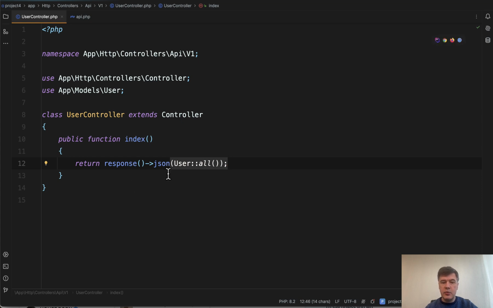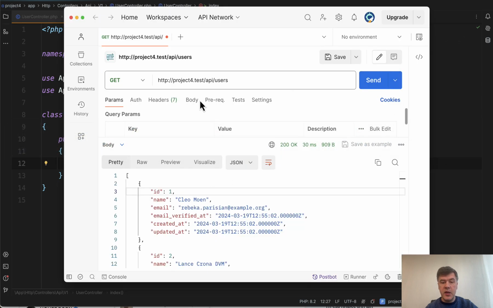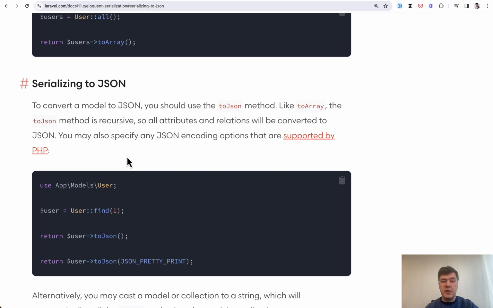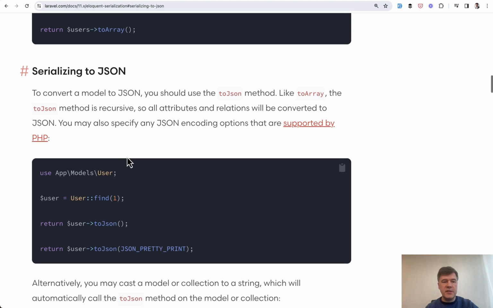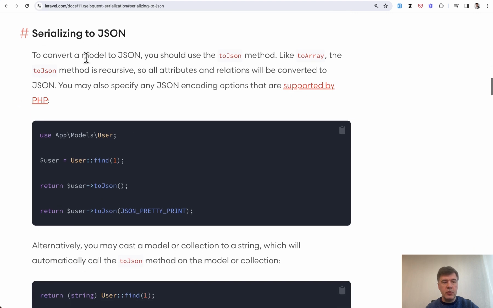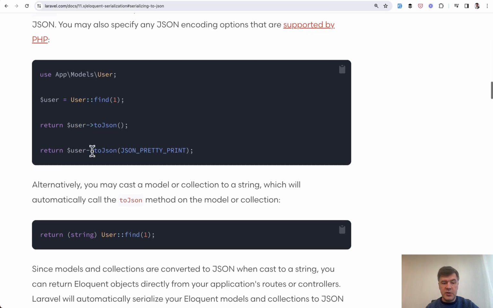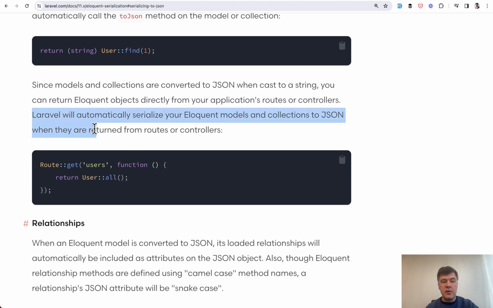Did you know that if you return an Eloquent collection or Eloquent model directly from your controllers or routes, Laravel will automatically transform that to JSON? So you don't need to specifically specify return response JSON. The result will be absolutely the same. In Laravel terms and Eloquent terms, it's called serialization or serializing. So here's the quote from the docs. You can do toJson yourself, or Laravel will automatically do that for you if you just return User::all. So that's the first automation.